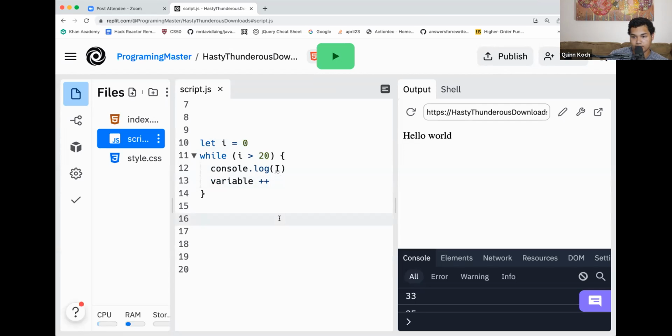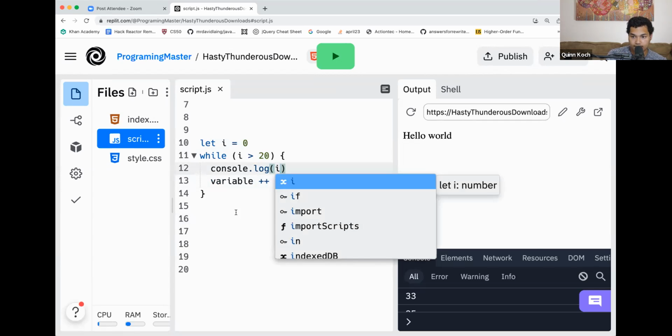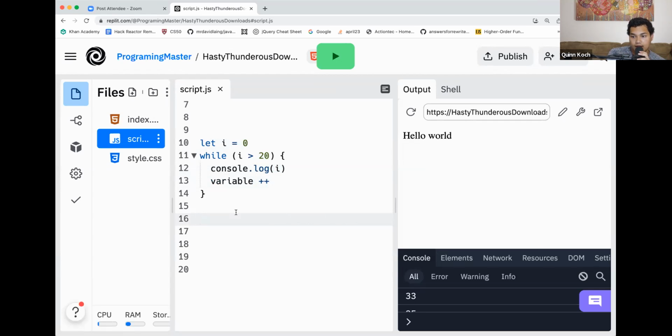Okay, people are talking about the capital I. Yes, got to be a lowercase i there. And variable needs to be i. Yep, Akira also saying the variable. Yes, I just put variable here and not the actual name of the variable. It should be i. There we go.